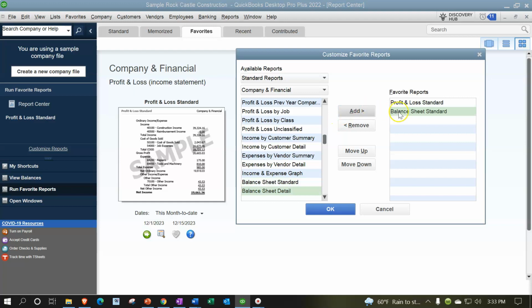And then you can adjust the ordering of it. I want the balance sheet on top. You could select that item and move it up. So the balance sheet is first, saying okay.